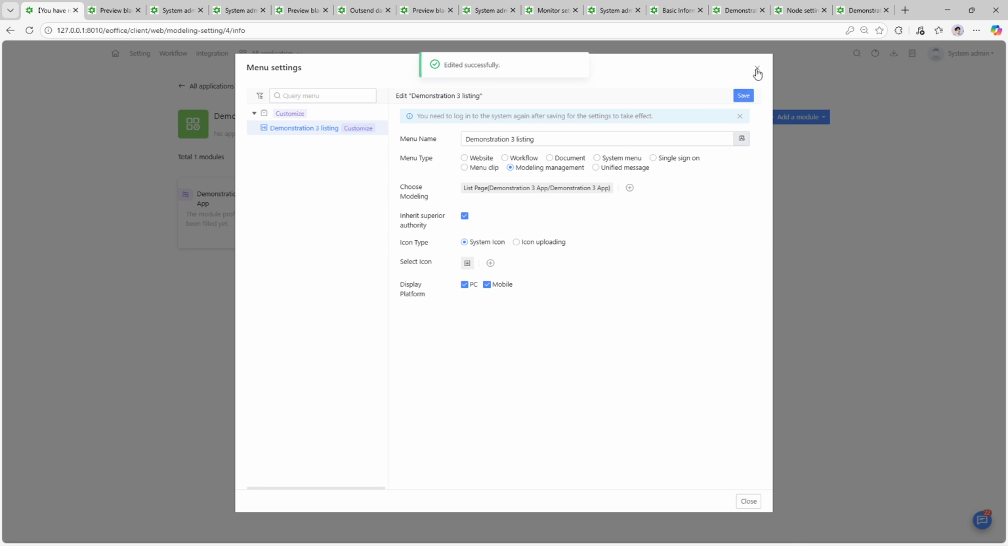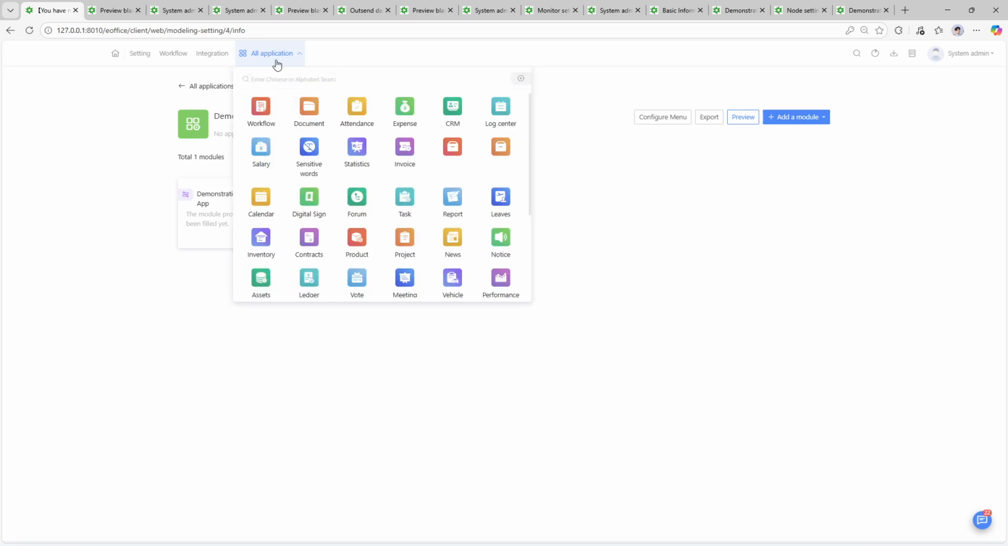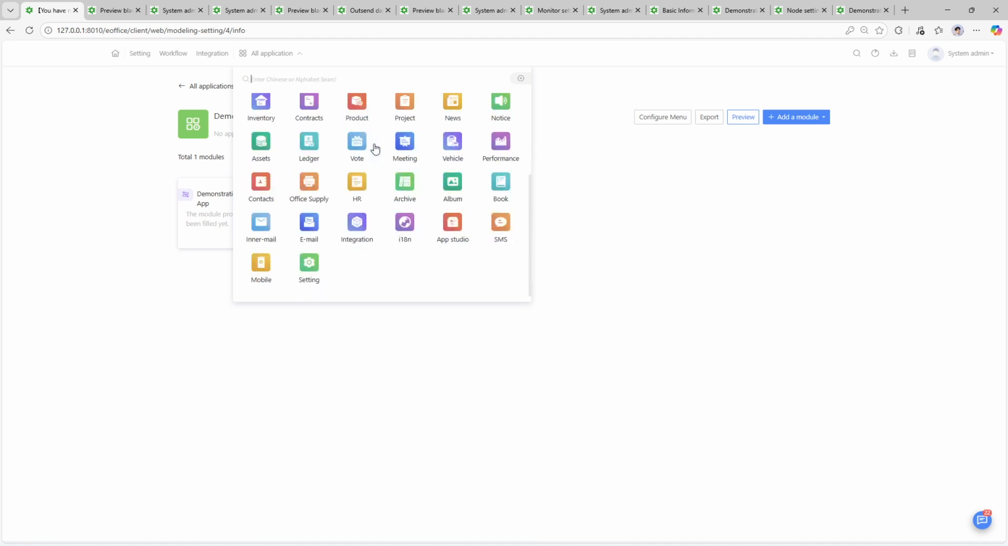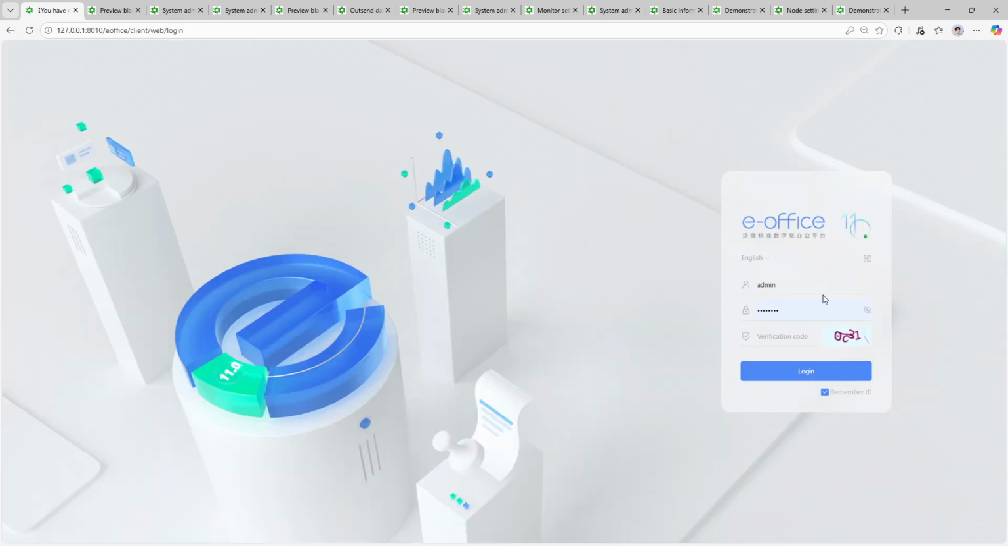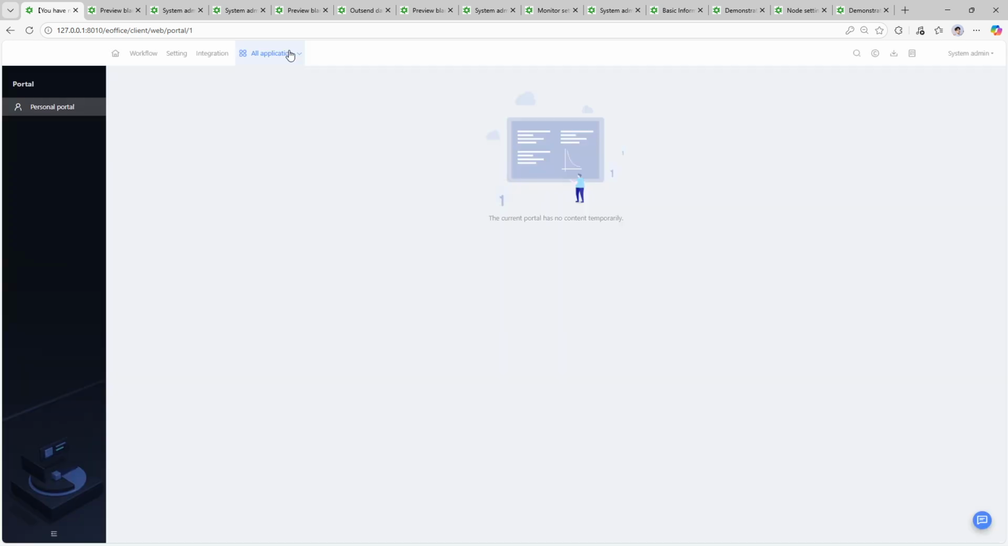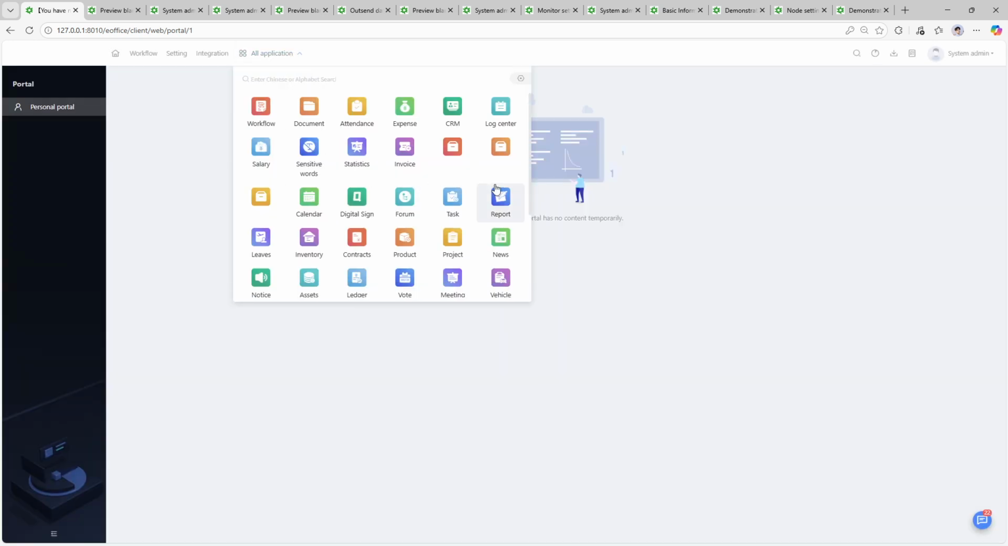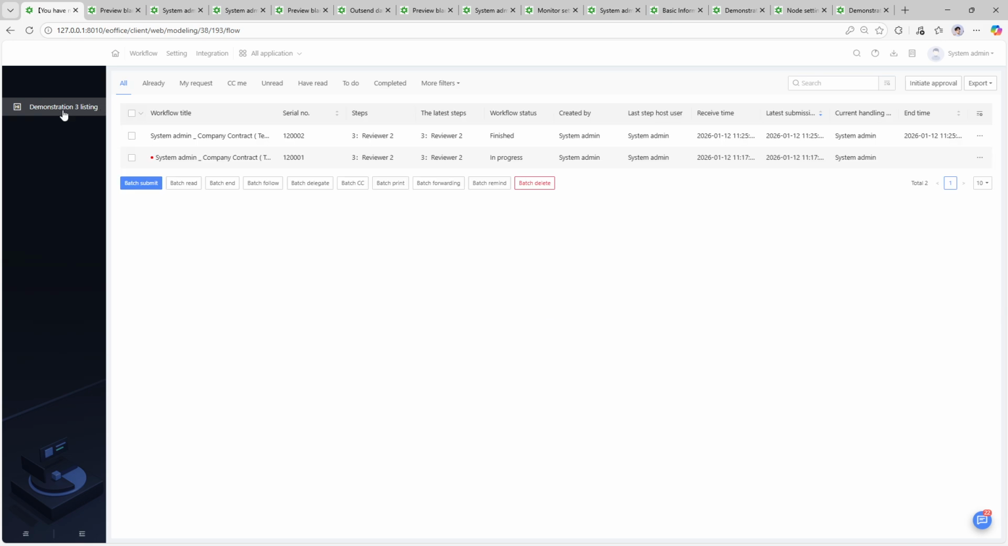After you click on save in this menu setting, you go and check our application, you won't see anything appear here because you need to refresh the page by logging out. You need to log out and then log in again, and then there will be changes. Now we're logging in, and we go back to all applications. Now you will see that there's a new module appearing right here. You click on it and you can see demonstration tree listing.